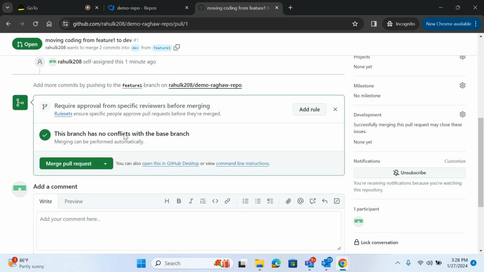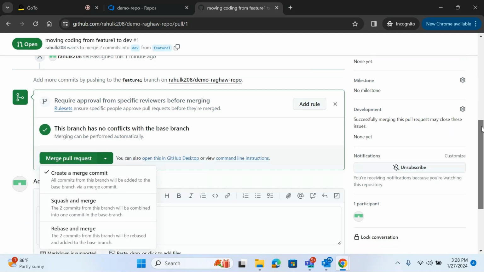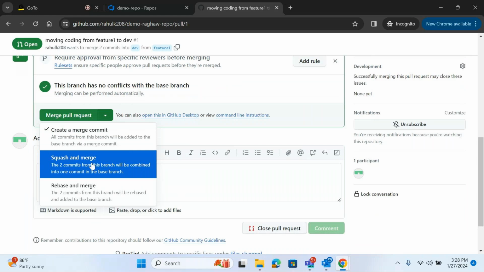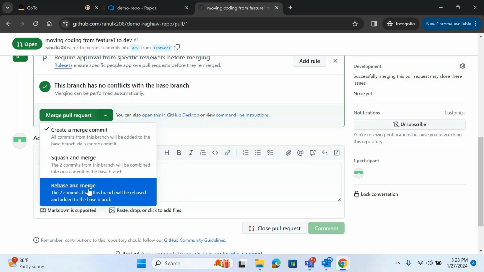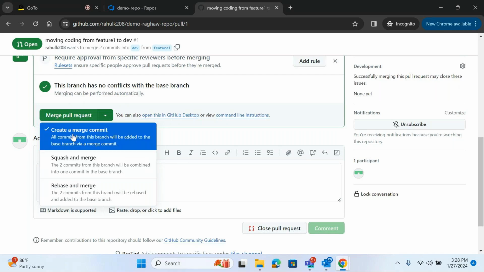Now if everything is fine, he will come here. We have various options if you see: squash and merge, the two commits from this branch will be combined into one commit in the base branch. Rebase and merge, the two commits from this branch will be rebased and added to the base branch. So suppose you have multiple commits, like 10 or 2, if you want to combine the commits, we can do this with squash and merge. And if you don't want that, create a merge commit.